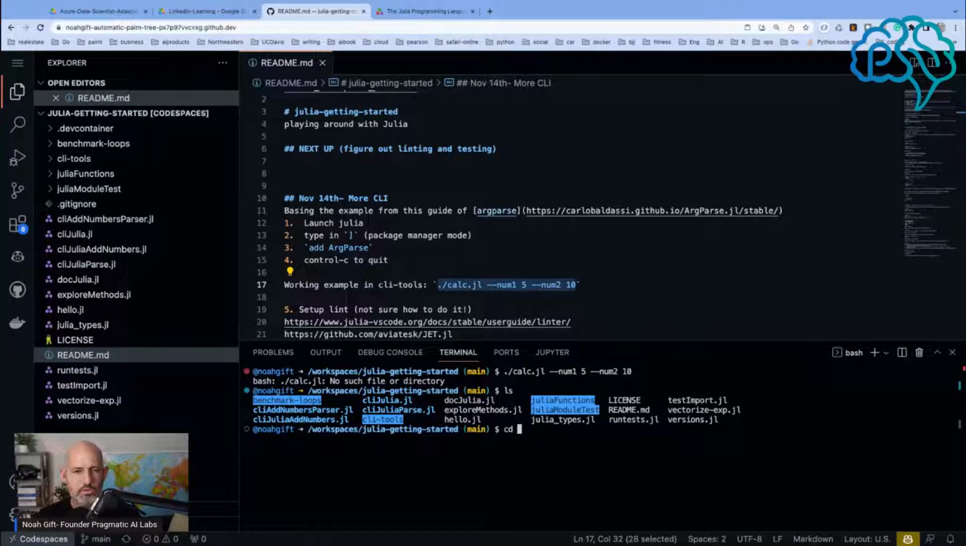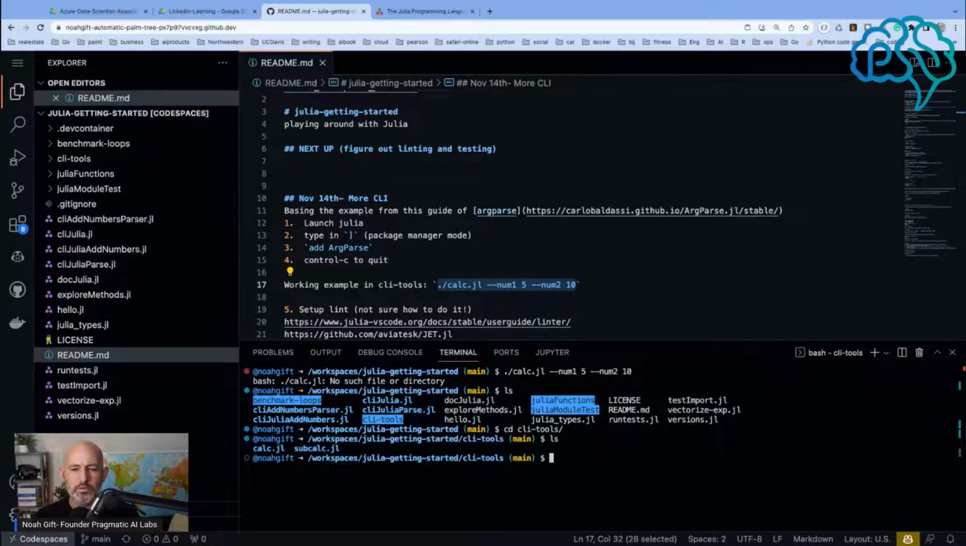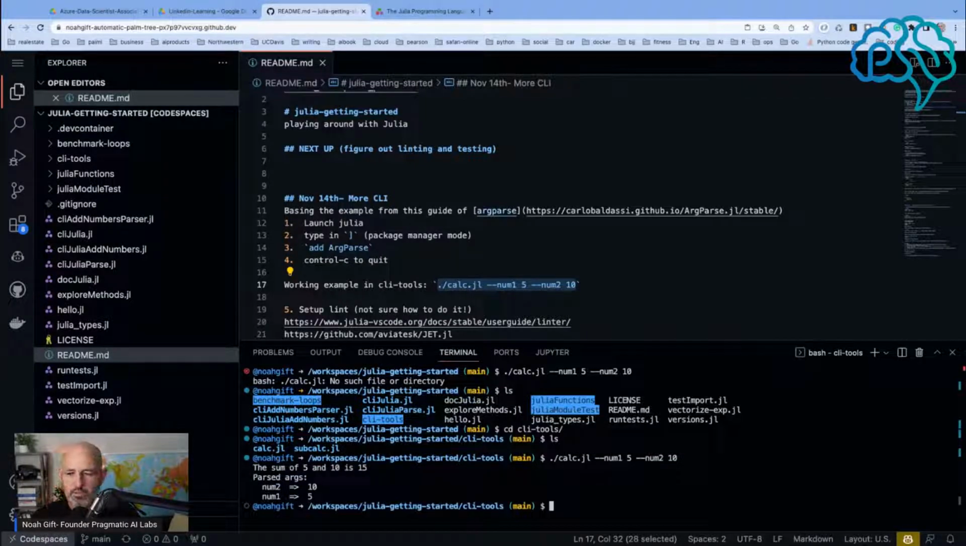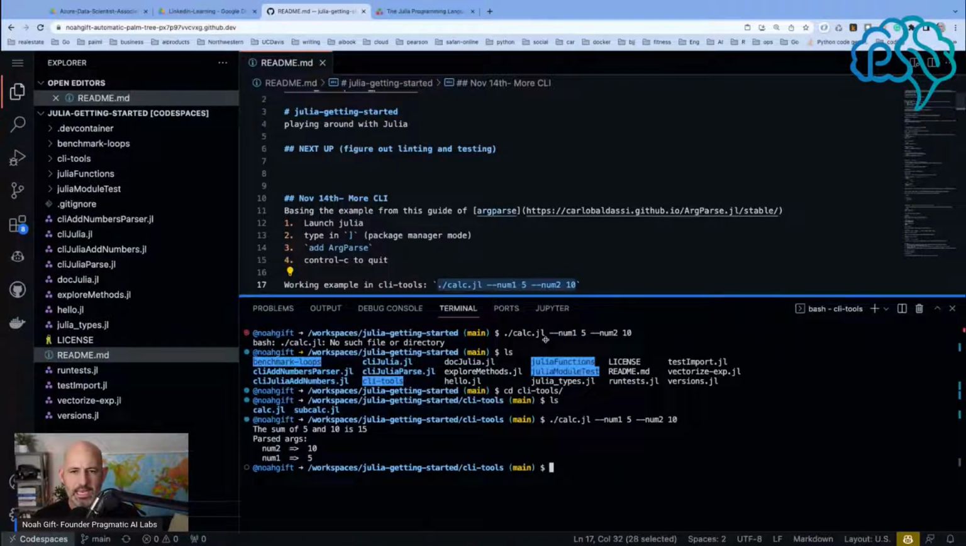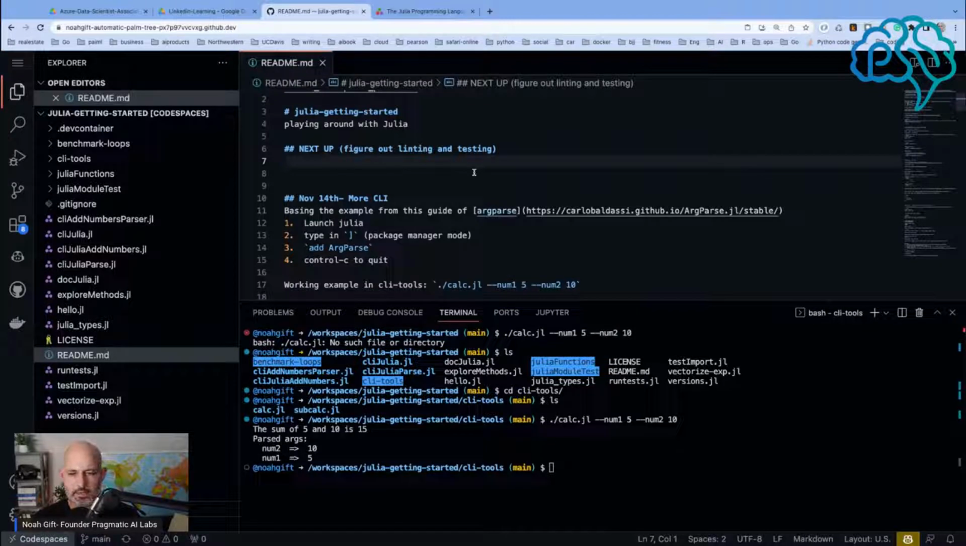Let's go into, assuming it's in CLI tools. Yeah, there we go. Some Julia code here. There we go. Well, that took a while, but all right. So we got that cooking. Yeah, linting and testing. Ooh, this is going to be interesting.